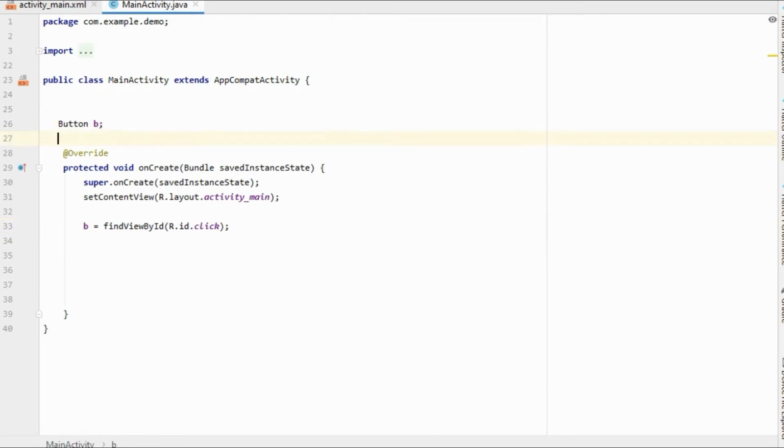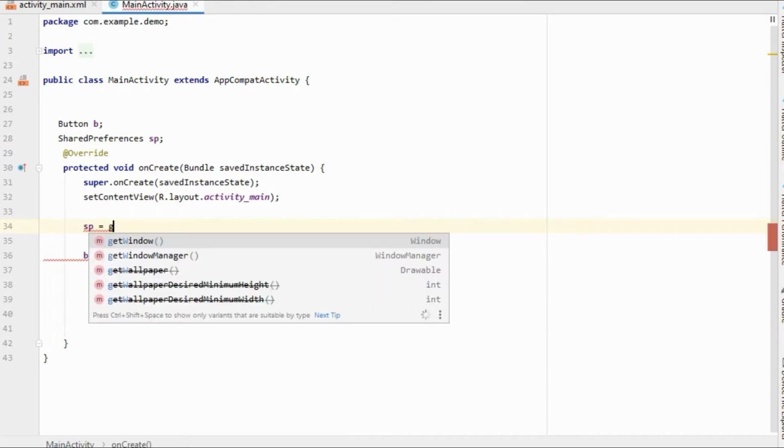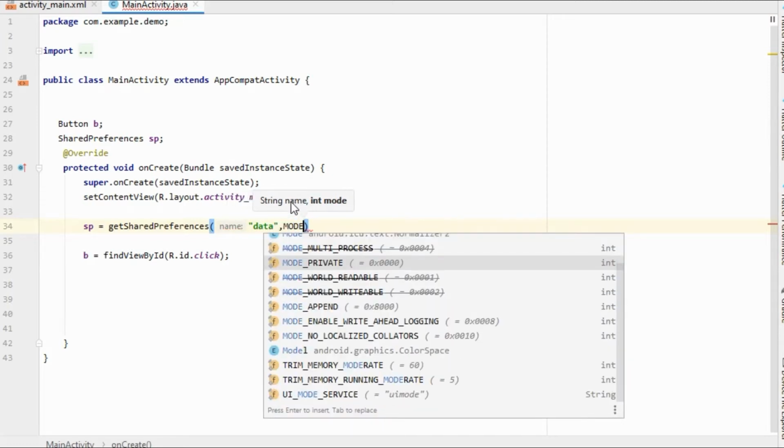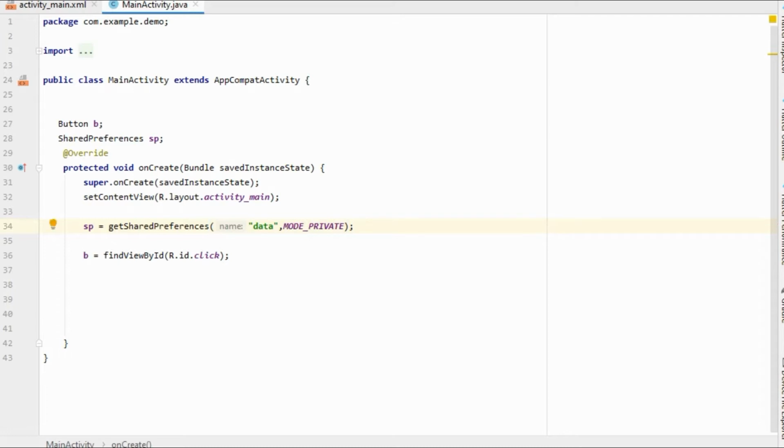Let me first create a variable of SharedPreferences, sp, and then sp equals getSharedPreferences. Now inside this we have to pass two arguments. One is the name of our file, and the other is the mode. I'm going to give mode private. What does mode private mean? It means this shared preference file is only accessible within this application. We cannot access this file from outside this application, right?